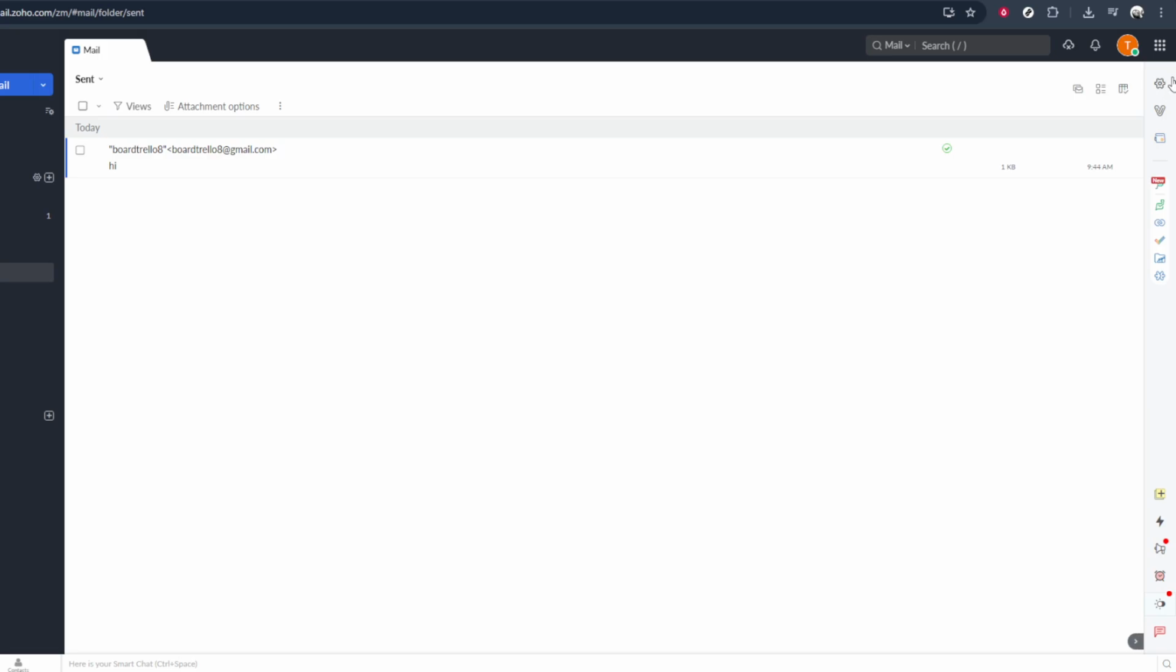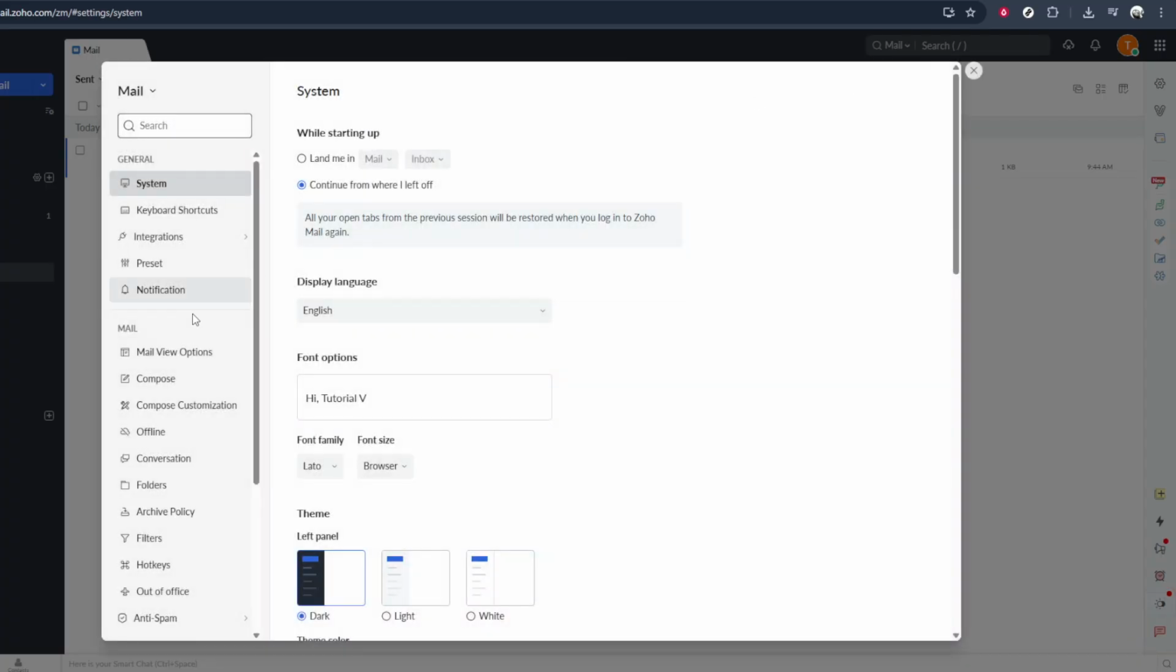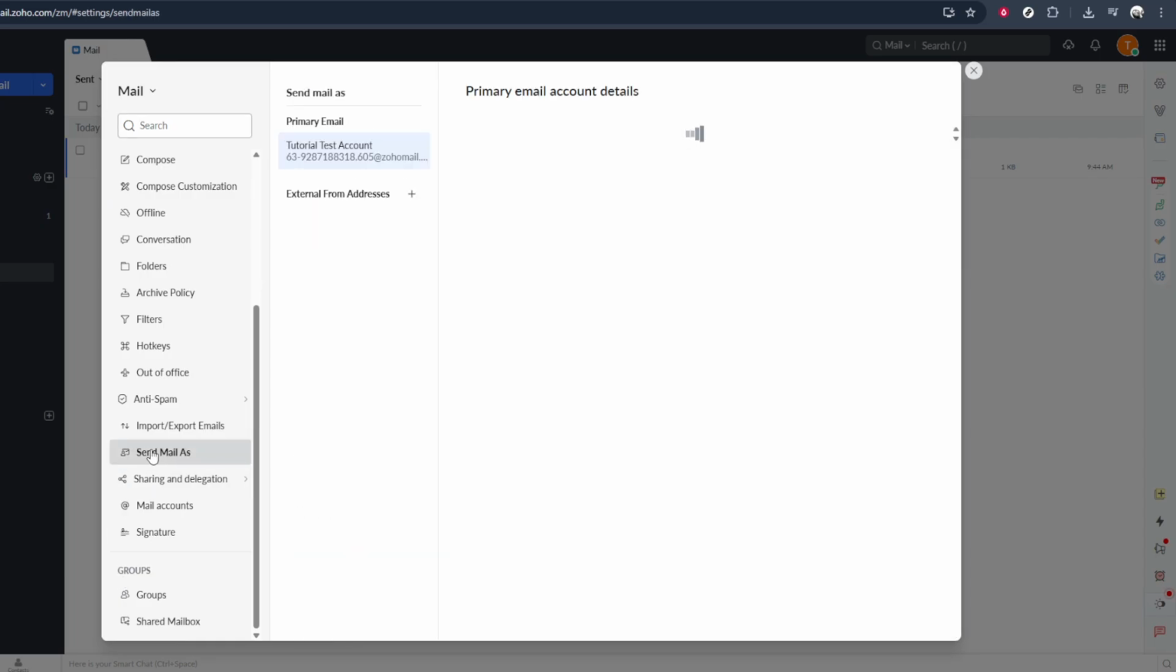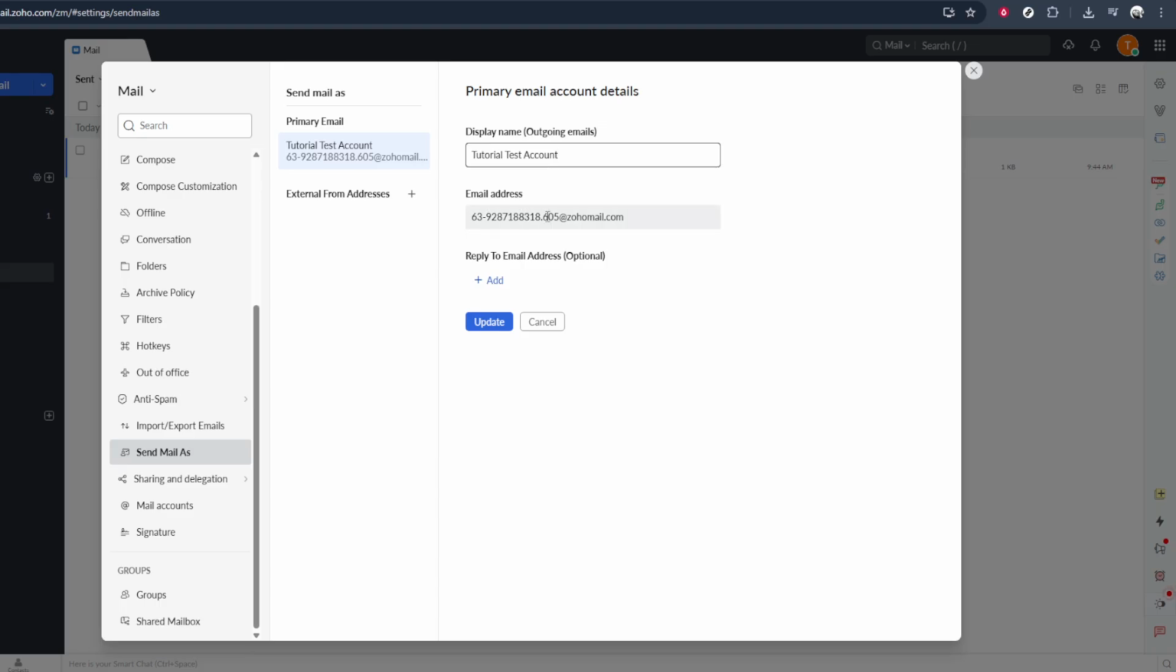Inside the settings area, you'll see a list of different options on the left-hand side. Look for the section related to your email identities. You want to find and click on the option labeled Send Mail As. This is the place where Zoho Mail lets you manage how your name and email address are presented when you send messages.